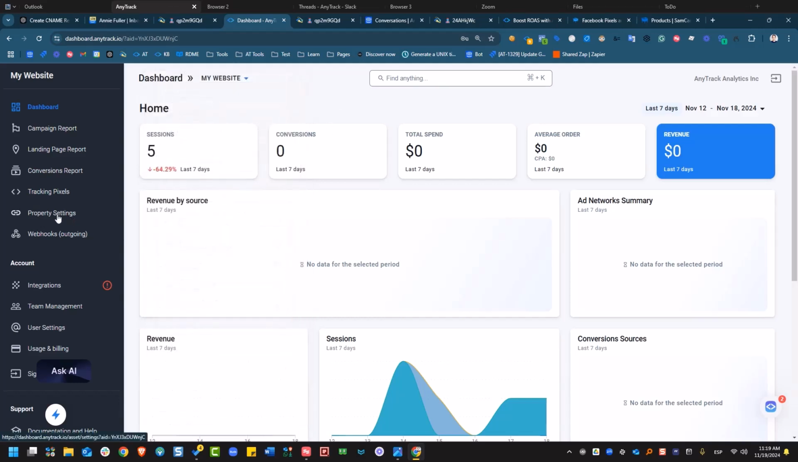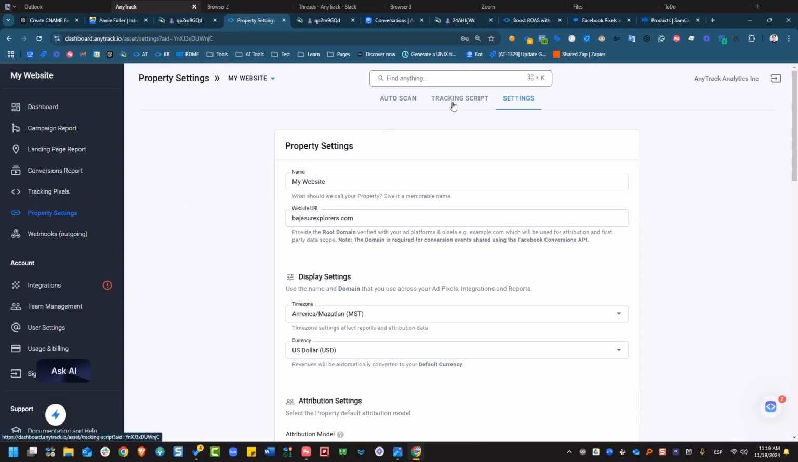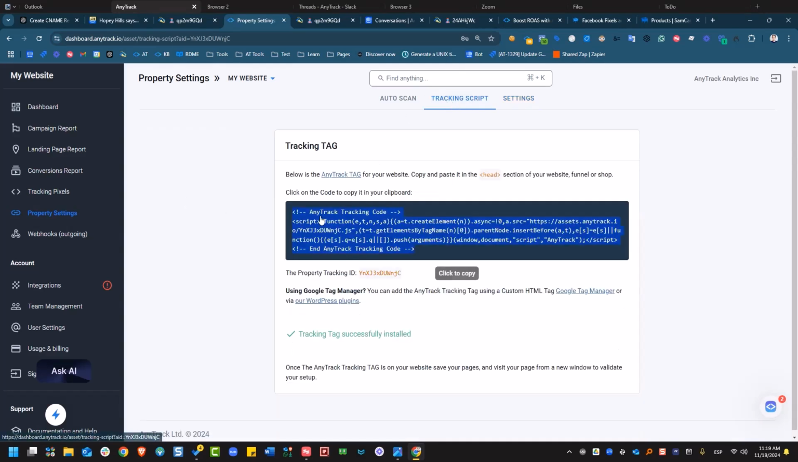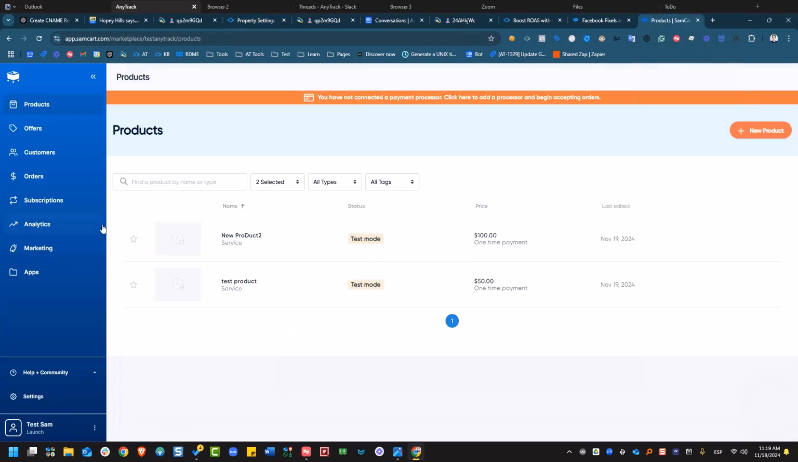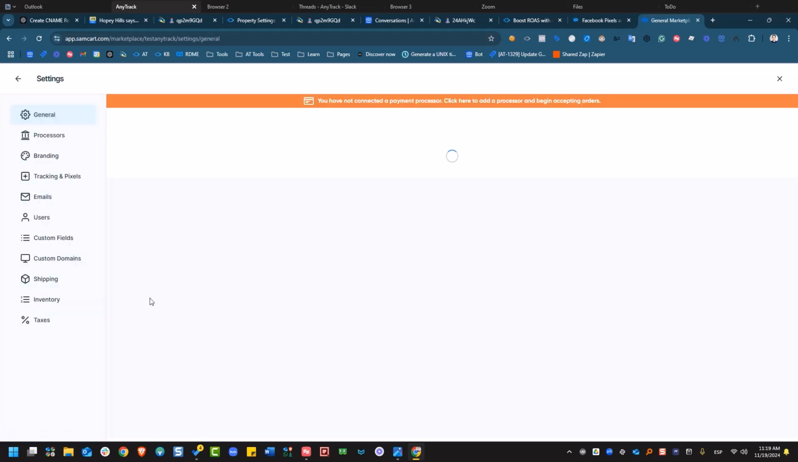and then navigate to property settings and tracking script tab, and then copy the tracking code. Click to copy, and now go to SamCart. From the SamCart dashboard, go to the settings. We are not yet in the product, we're in the SamCart general settings. So click on the settings.